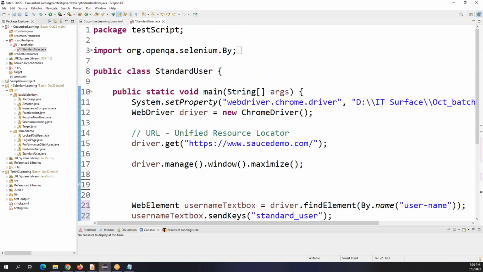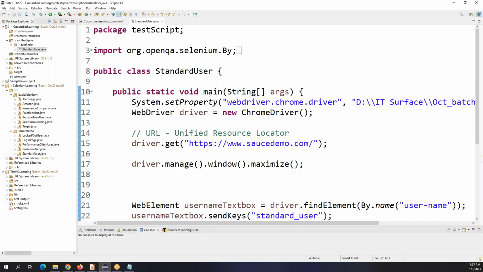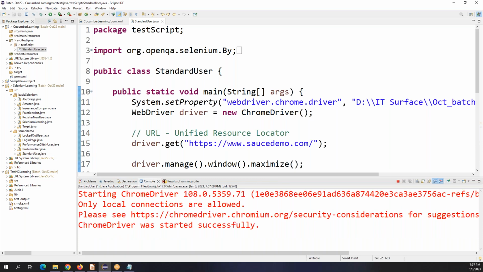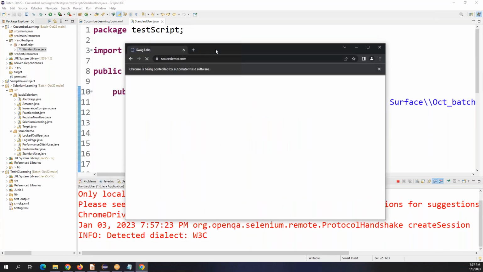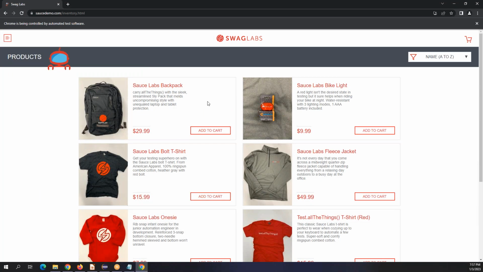Okay, so let's see if this is working or not. Okay, so this is my class. Let me save it first. Okay, I don't have any error right now. So let me try to run it. So it's going to that website, typing the standard user. So everything is working fine. You see that? There is no issue.